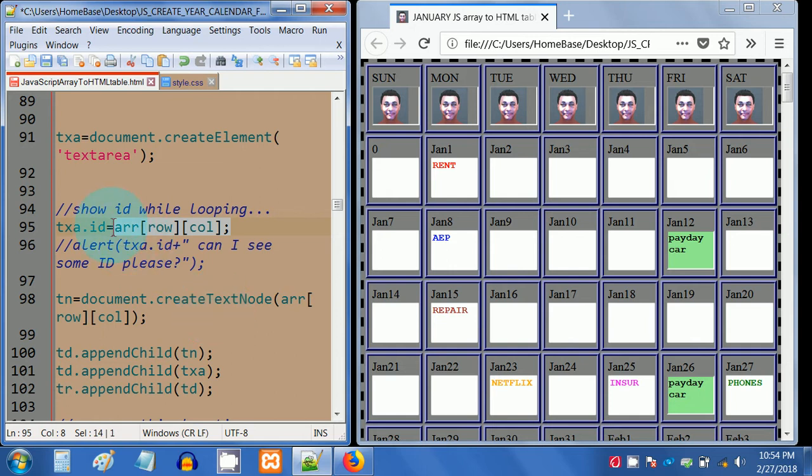And then I am assigning it to txa.id. So what I'm doing is, based on which text area I'm talking about, I want to give it an ID that matches it. So my test was an alert, okay? So this is how I tested what the value of txa.id was. I wanted to make sure this is what I thought it was.